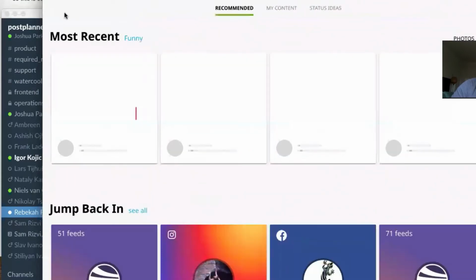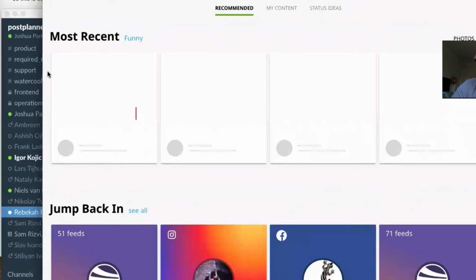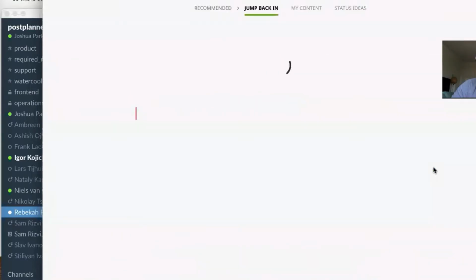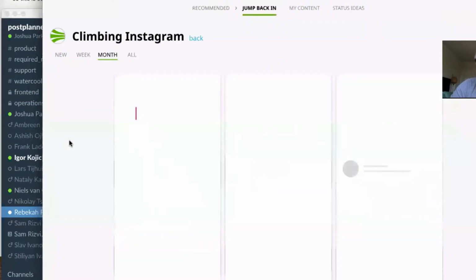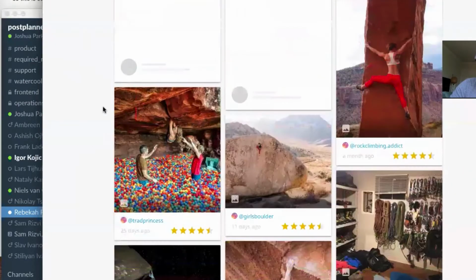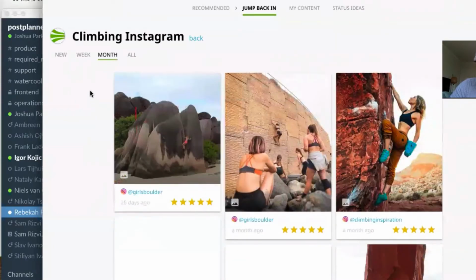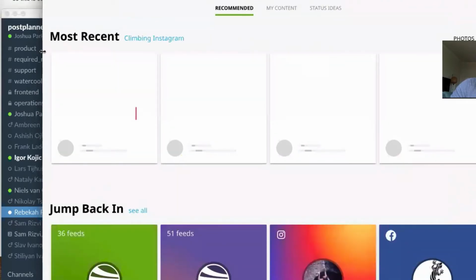Now, to go back to recommended again, there's really going to be five rows here all the time, five carousels for you. The most recent, I'll go into this Instagram one, climbing Instagram. So I've taken a bunch of Instagram accounts and put them into one stream. And I instantly see all the best photos from all of those. And when I go back to recommended, you'll see that that content's going to be up top here.